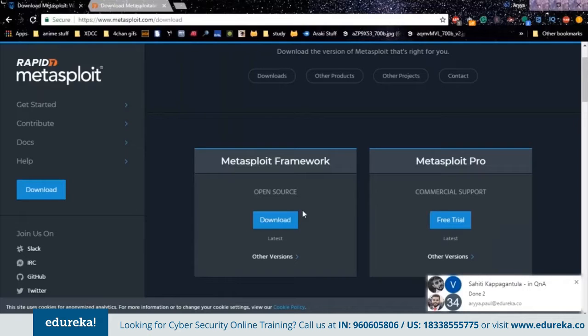Metasploit has three interfaces. We are going to be using the command line interface, or the MSF console in other words, but you can also use the GUI interface, which is called Armitage, if I'm not wrong. So let's get started. I've already downloaded Metasploit and installed it on my computer, and you can do the same by pressing the download button, as you can see.